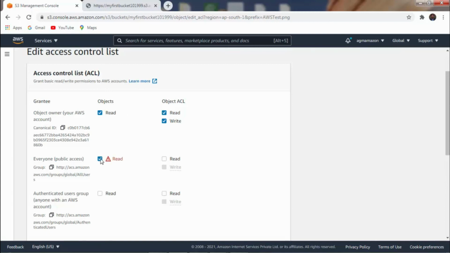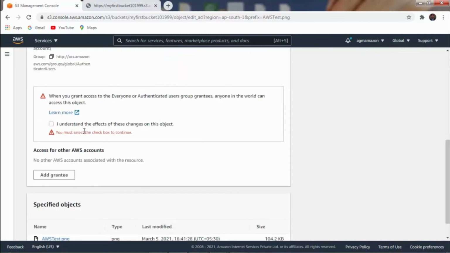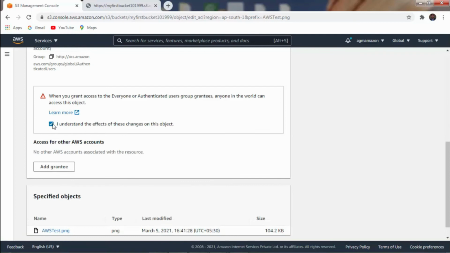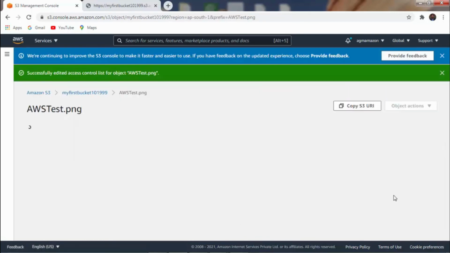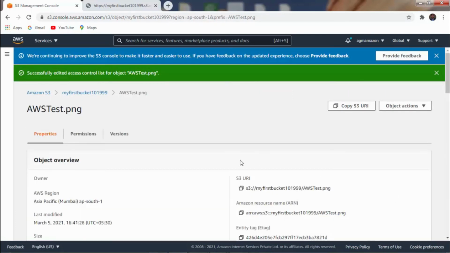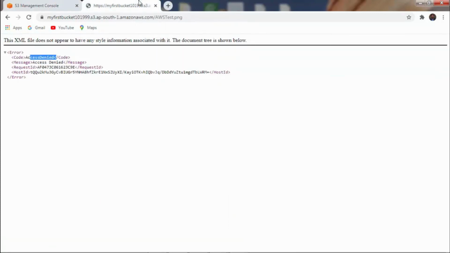At that time I am just clicking on read, and AWS ACL also, for example, I am selecting as a read. Then you have to select the checkbox that I understand the effect of these changes on the object. Then you have to again click on save changes. Now you can see here successfully edited access control list for object AWS testing.png. Now you have to just open a browser, or you can say my new tab, and refresh it.